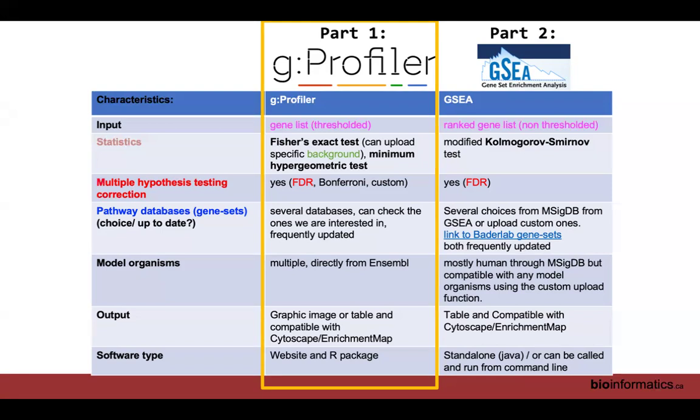But you're not limited to that because within gProfiler, you also have the ability to upload your own pathway database or gene sets of choice. So that makes gProfiler a good choice for a thresholded type analysis because you're not restricted to their sets of data.